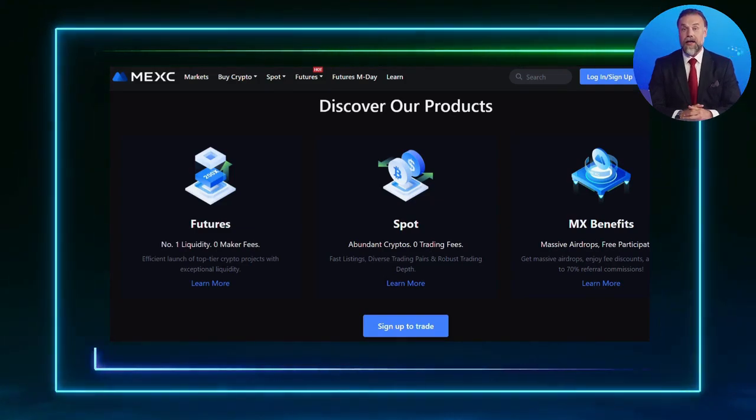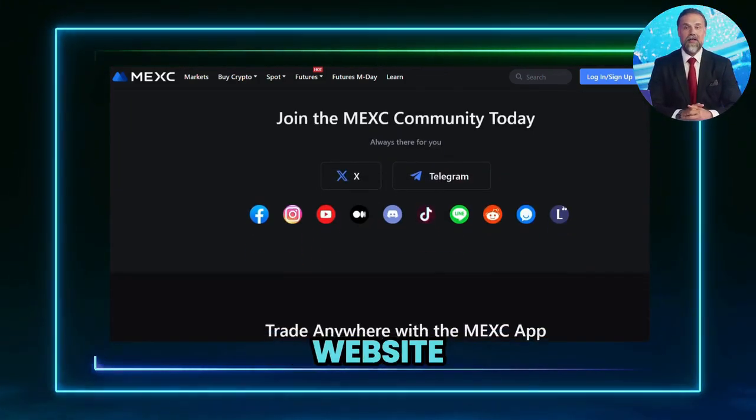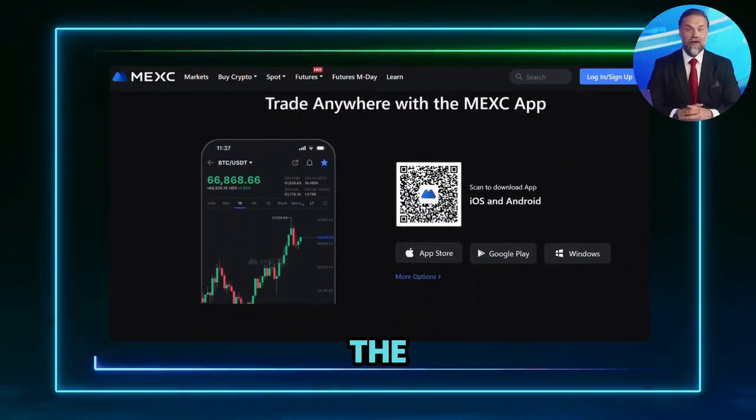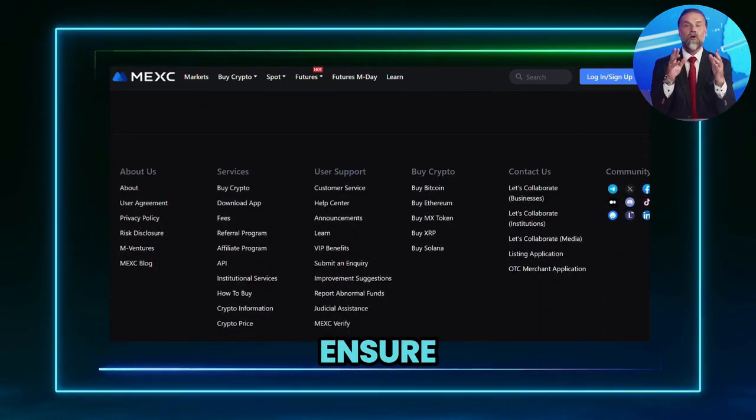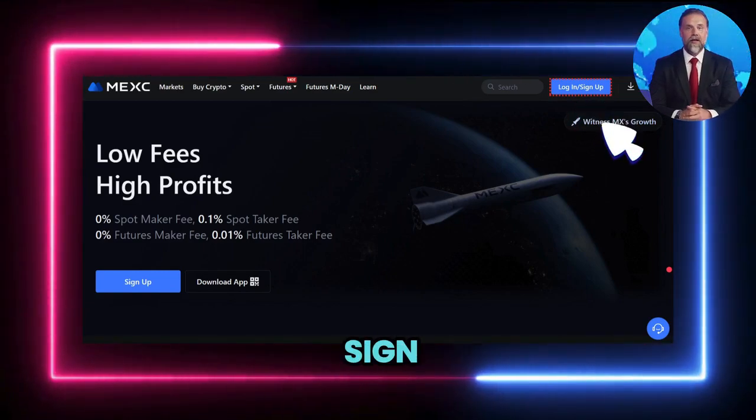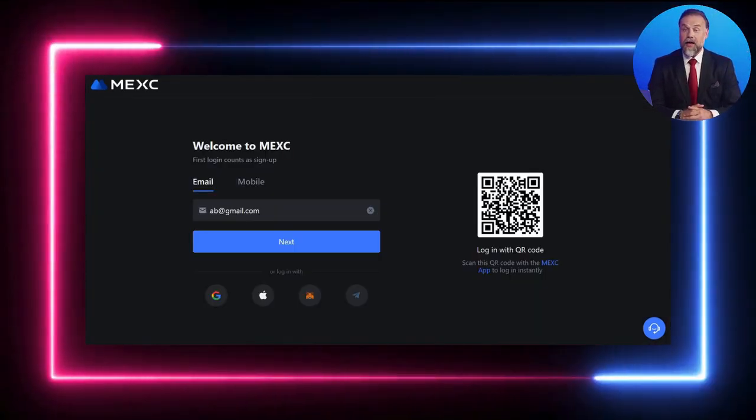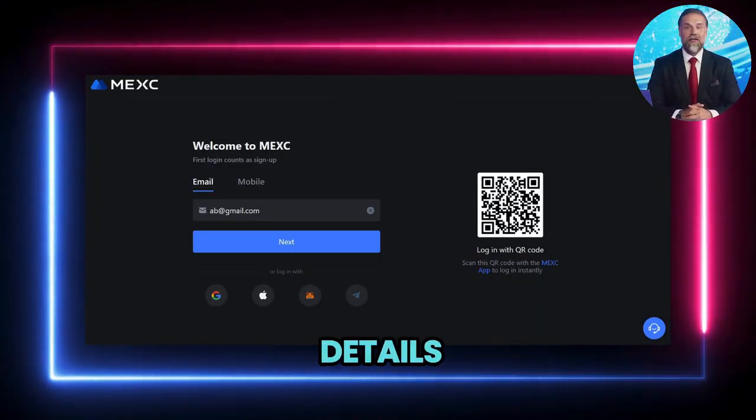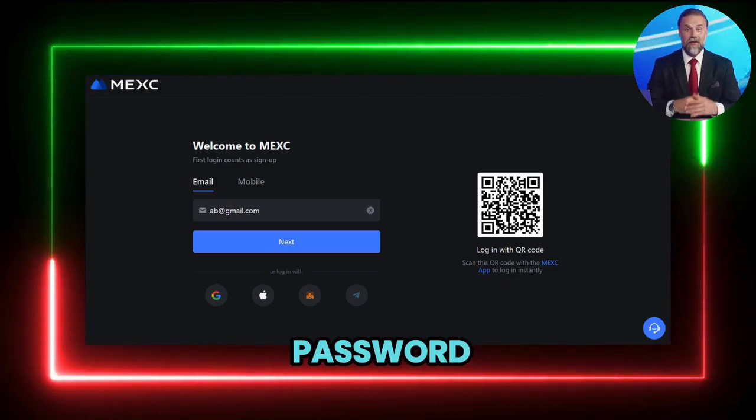1. Visit the MEXC website or download the MEXC app. Make sure you're on the official site to ensure your security and privacy. 2. Click on the Sign Up button. You'll need to fill in your basic details like email address and password.